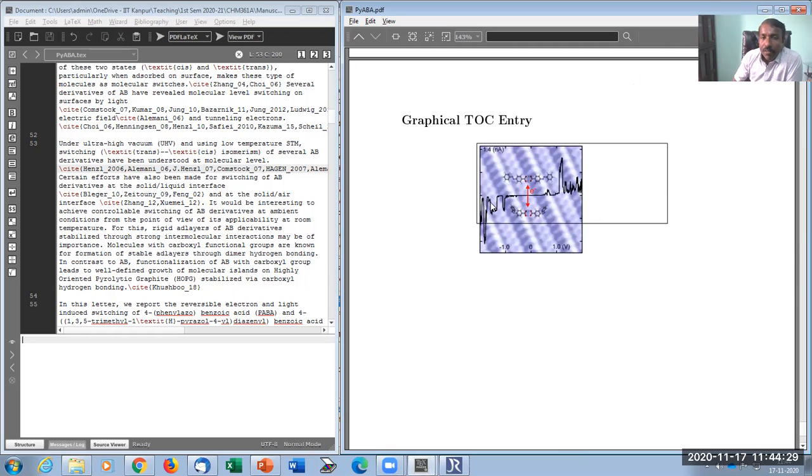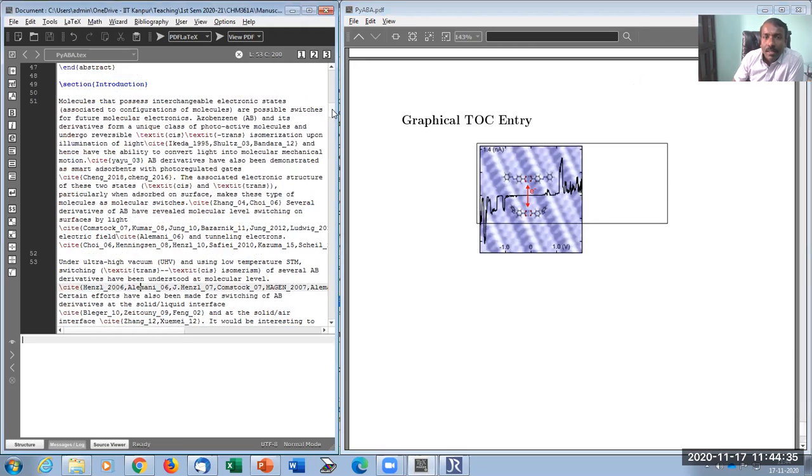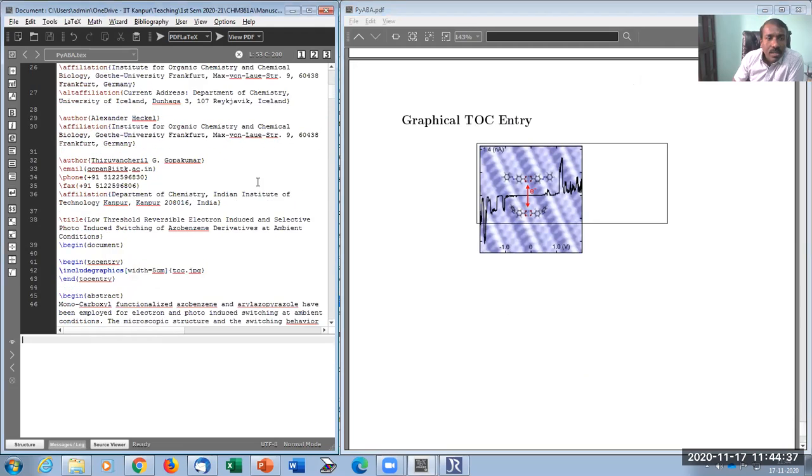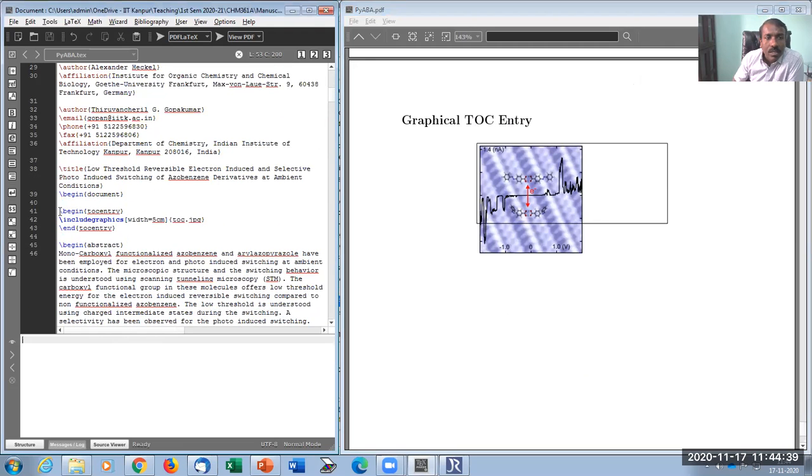And then finally, I have something called a graphical table of contents entry. That is a journal requirement. To add something like that, you can just do something here called begin TOC entry and end TOC entry.